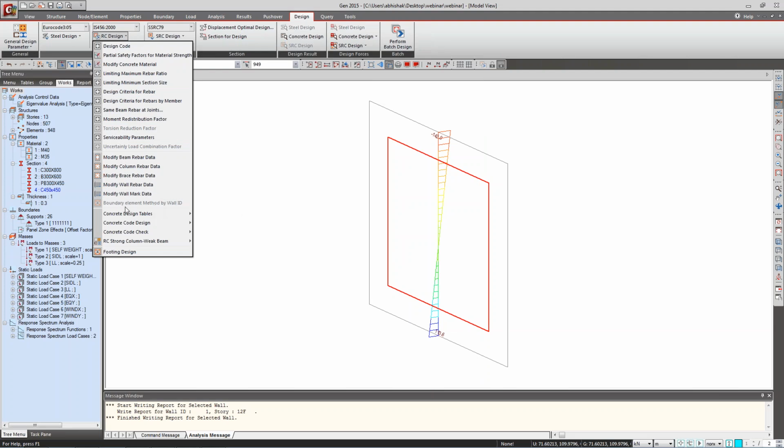Okay, sorry. The boundary element method for the wall ID, this option is not available as per IS 456-2000, but this option is there. You can see in the RC design, boundary element method for the wall ID by wall ID. So the question you are asking, the C and T method, is available in our software, but according to IS 456, this option is not available. Maybe in the next revision we will implement this option as per IS 456 also.